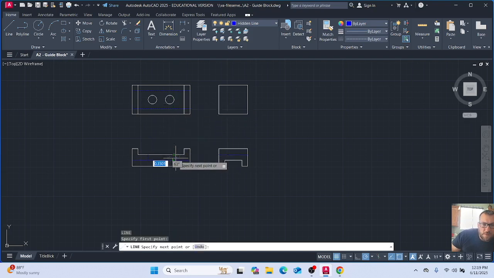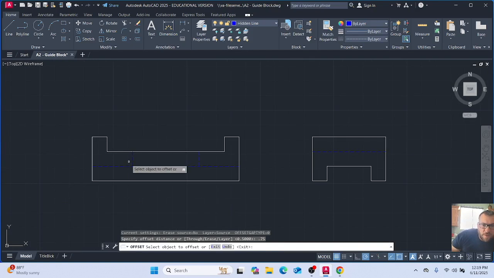And the reason I'm not doing all sides of the circle is because I can use the offset tool and offset the diameter, which is 0.75, and I can offset here and here a little bit quicker.